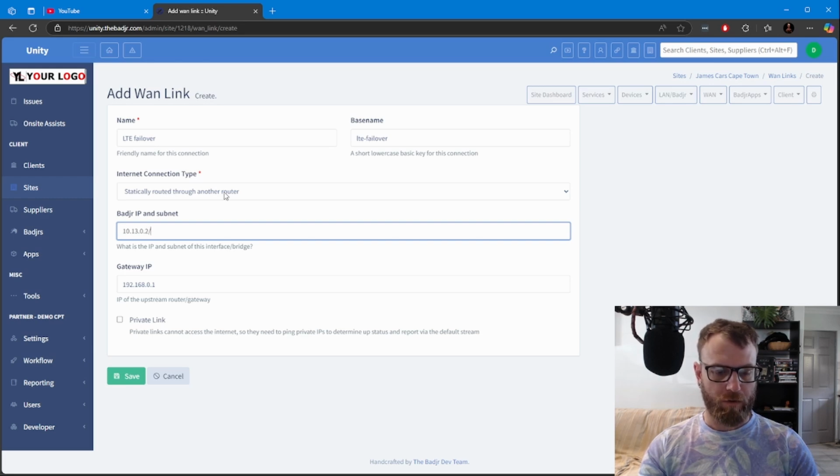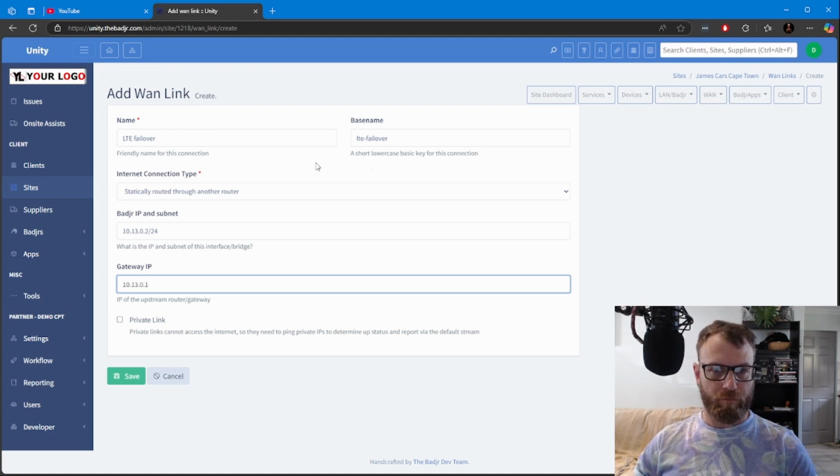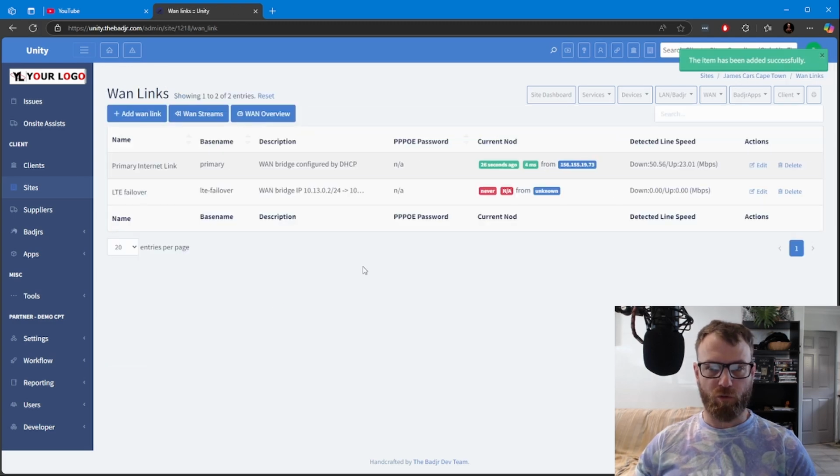We have to specify the subnet as well. And then your gateway will be whatever you set your LTE router to. And there we go, we click save. Now you have two WAN connections.